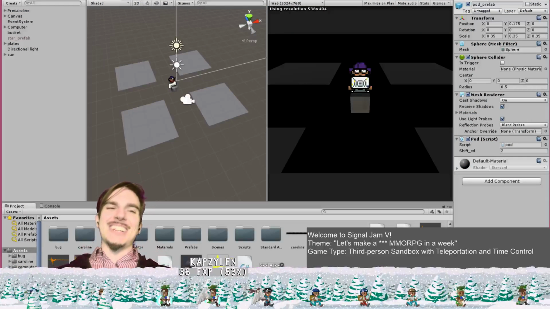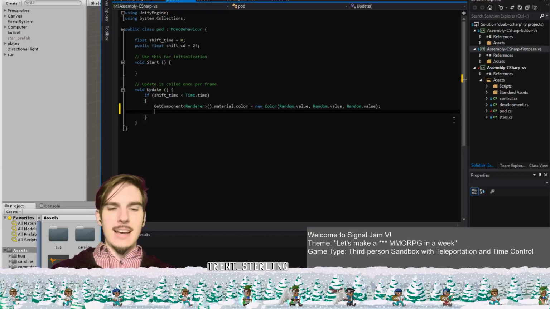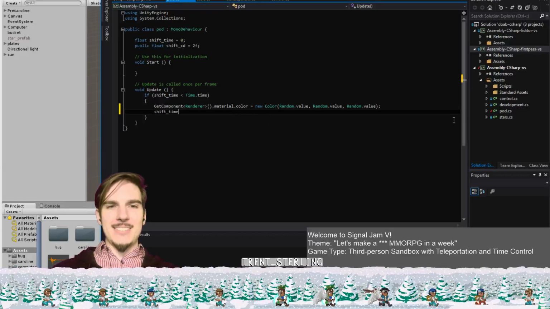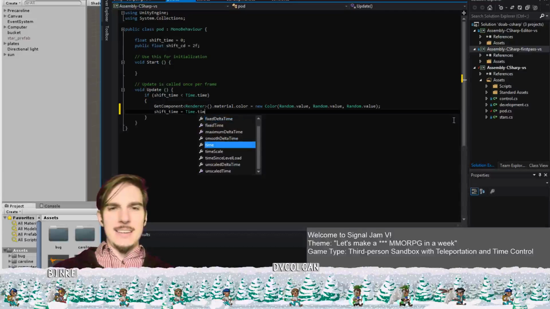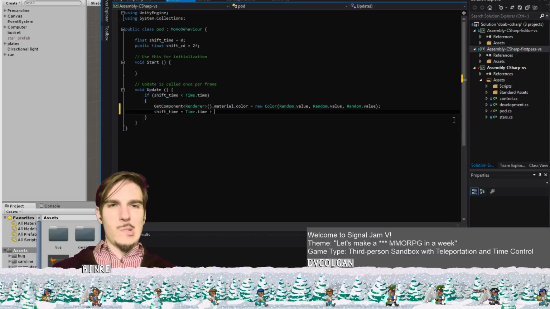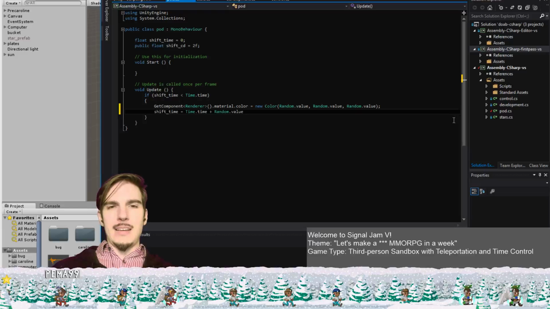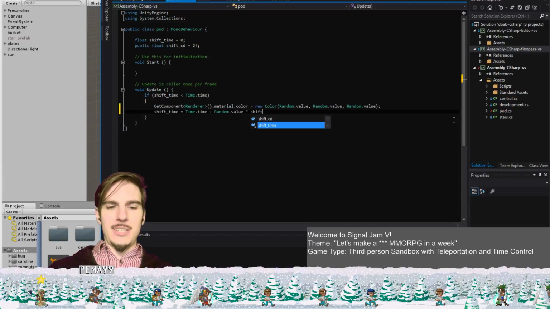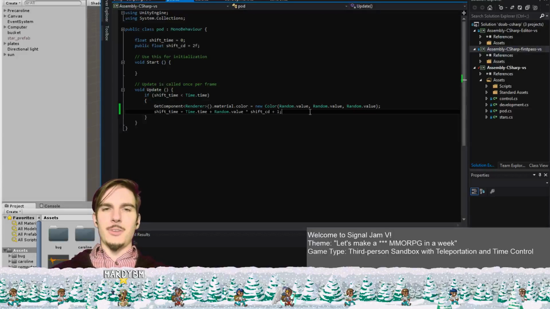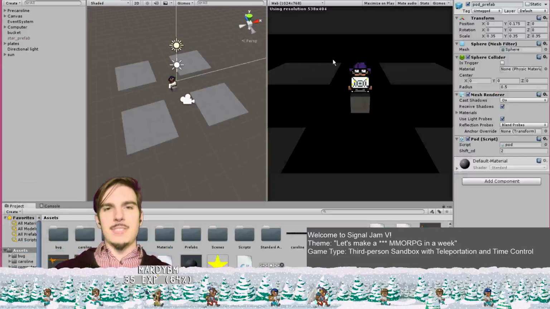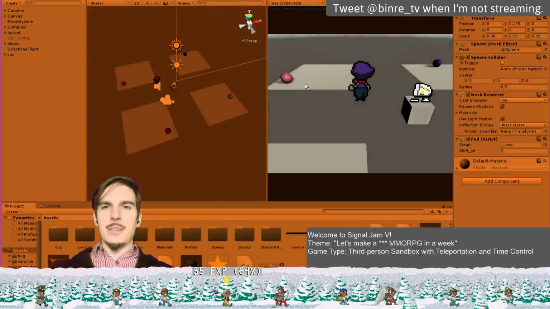So right now they're shifting color every frame, which I did not mean to do, because I meant to say shift time equals Time dot time plus Random dot value times shift cooldown plus 1. So they won't shift color more than once per second, but every few seconds they'll shift color. And it'll be happening at different times.